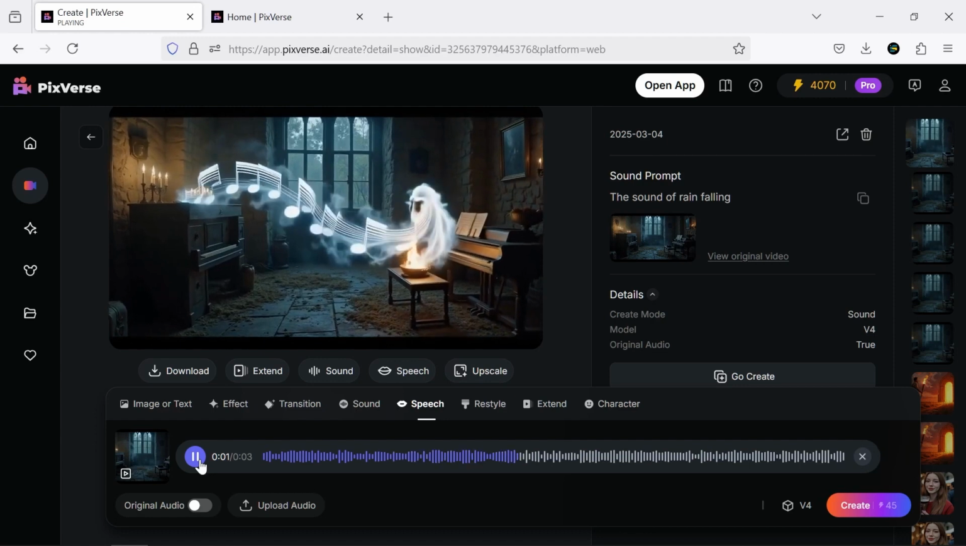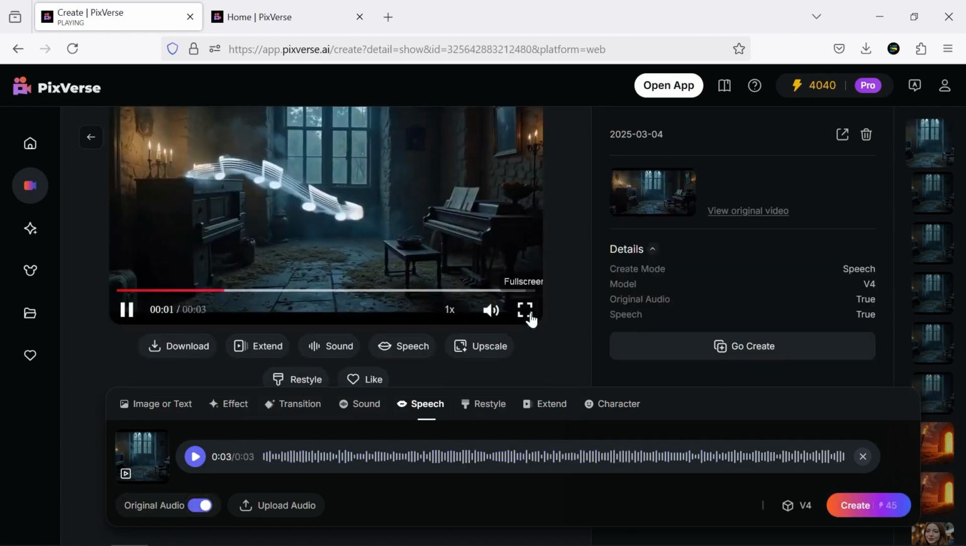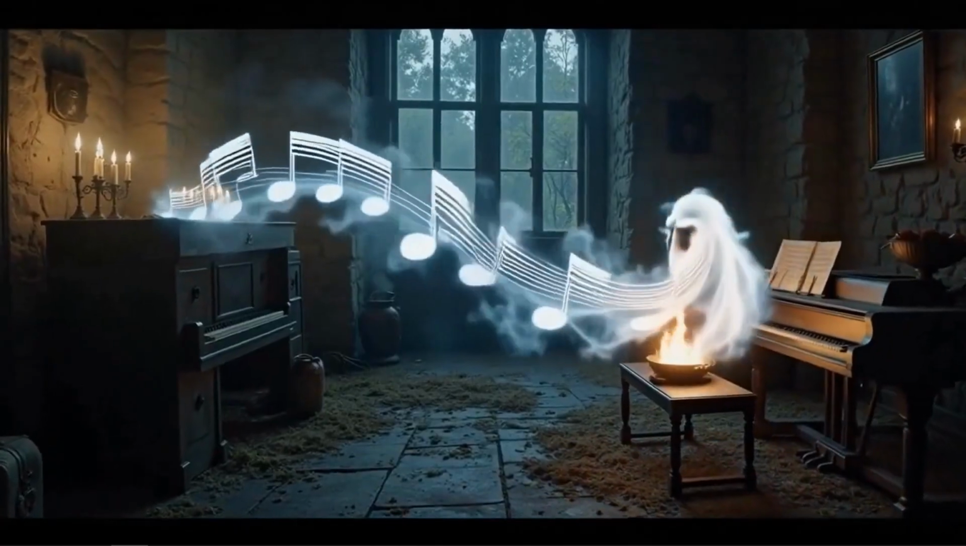Music has the power to ignite the fire within.